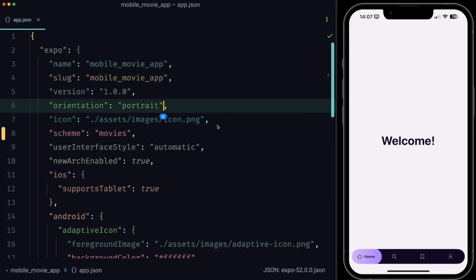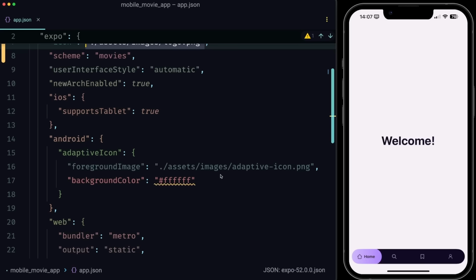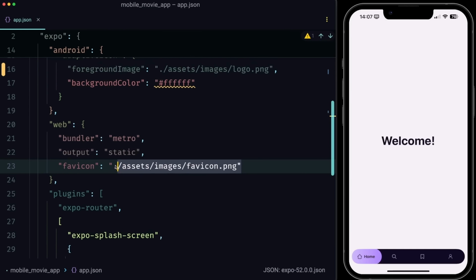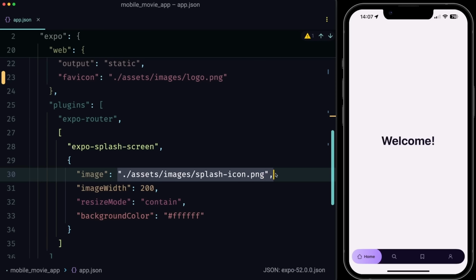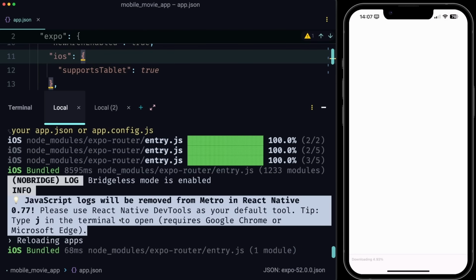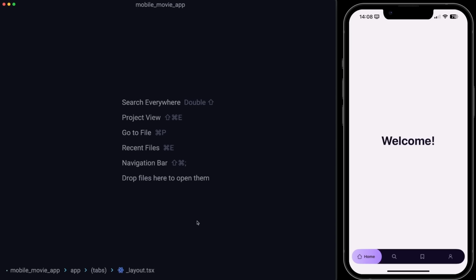So let's fix it. We can show an icon called assets, images, logo.png. You can copy that full path, and we can also change it for Android as the foreground image. And while we're here, let's also change it for the web right here as the favicon. Oh, and right here under the Expo splash screen, let's modify it here as well. Perfect. So once you do this, open up your terminal and press R to reload your application for the changes to take effect. As soon as it bundles, the error will be gone and our icon will be applied.